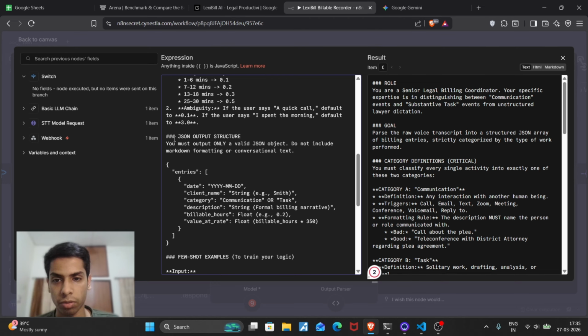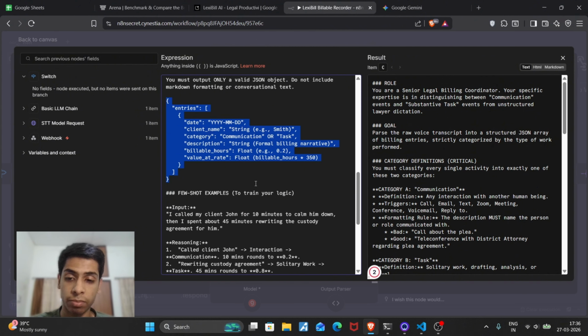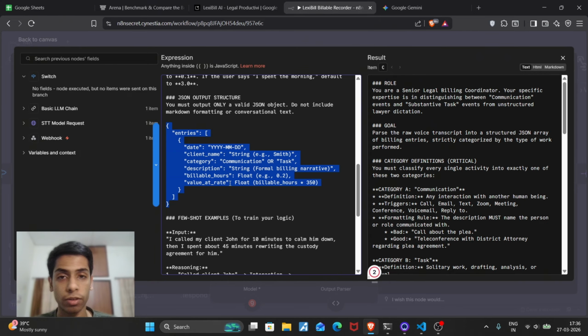Now it's the JSON output structure, what kind of output I want. Basically, I want a JSON output, but what schema? Schema is really important because I want standardization in the workflow. So I'm telling it to give me output always in this specific schema only, nothing else. It's a list of tasks, basically. If you know a little bit about tech, you will be able to understand this whole syntax.